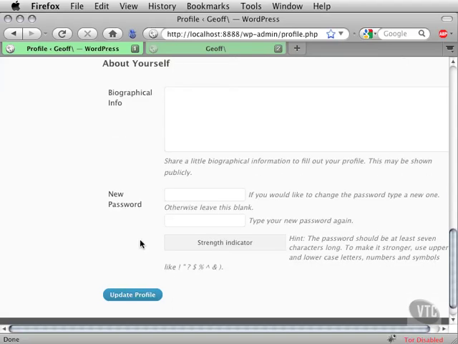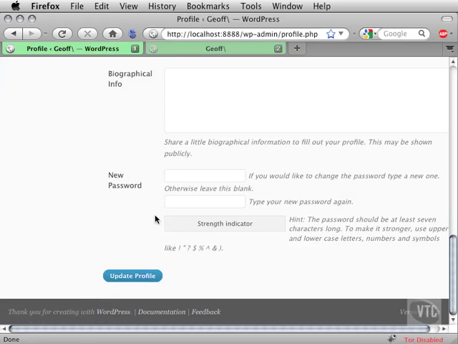All right, last but not least, we have our password. We can go and change our password. Right now, because this is just for demonstration purposes, my password is simply admin, which is incredibly weak. But what I could do is type in a stronger password if I want. Maybe something like this. And of course, I'd have to duplicate that again inside the additional field there, and I'm going to get this strength indicator.